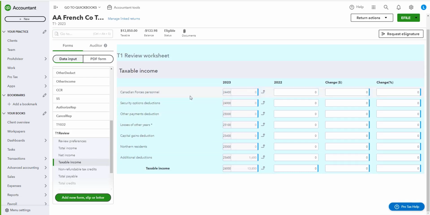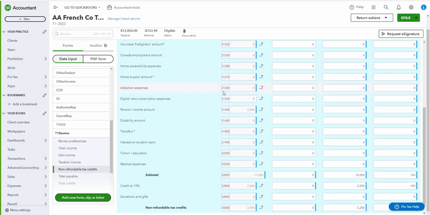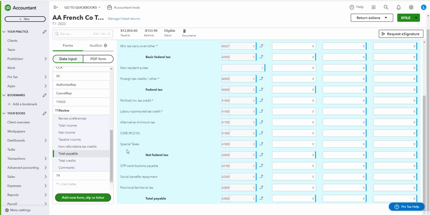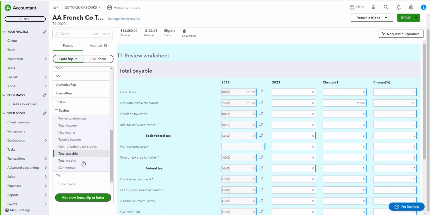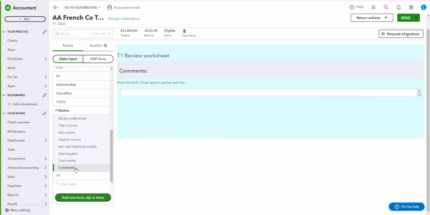We have our taxable income. We have our non-refundable credits. We have total payable. We have total credits. And any comments that you'd like to make. This is for your own work, for your own bookkeeping. This is not something that would get sent to the CRA with the return when it's filed.